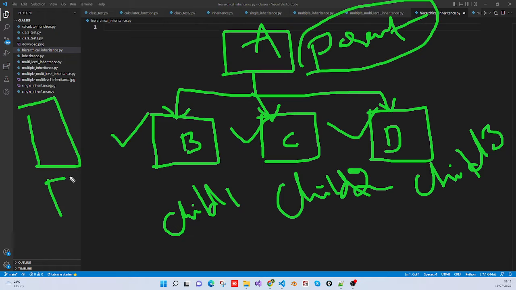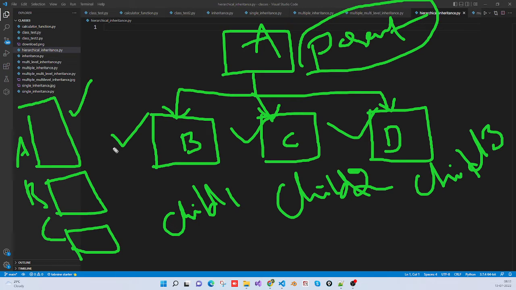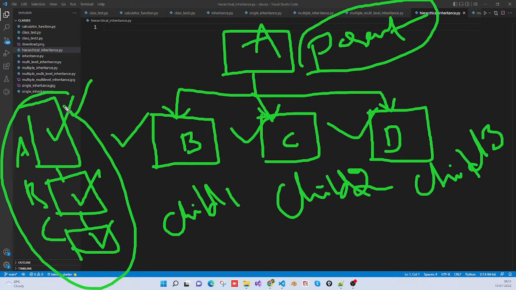Previously, for multi-level inheritance, this is A class, this is B class, this is C class. So A class properties can be used in B class, and B class properties can be used in C class. So this is level, this is multi-level.